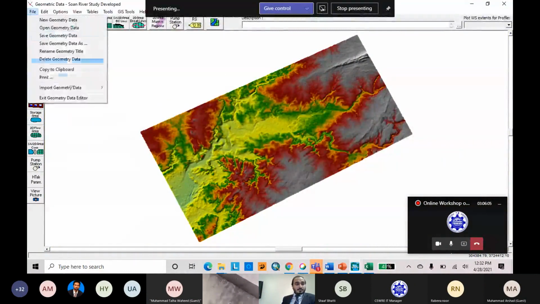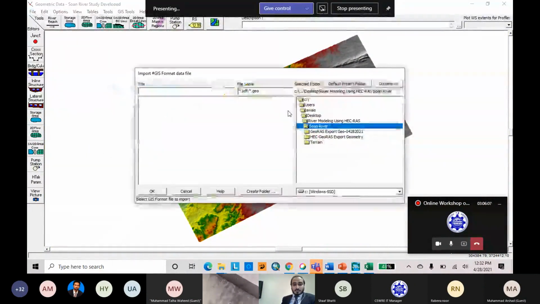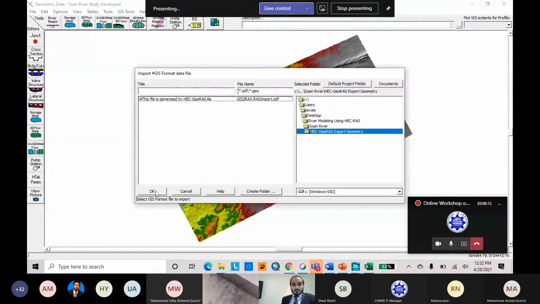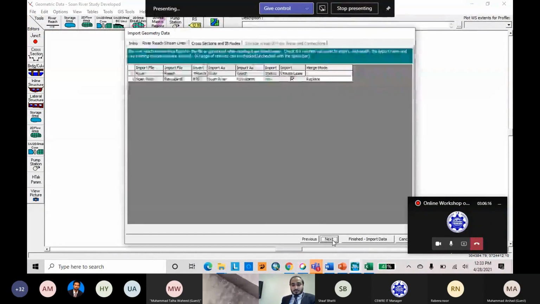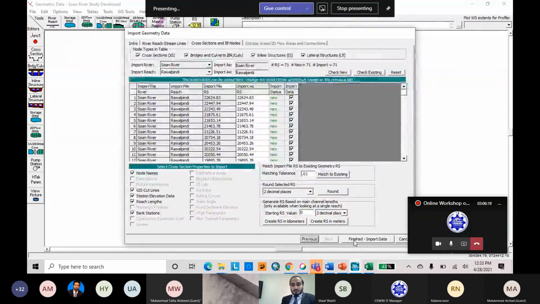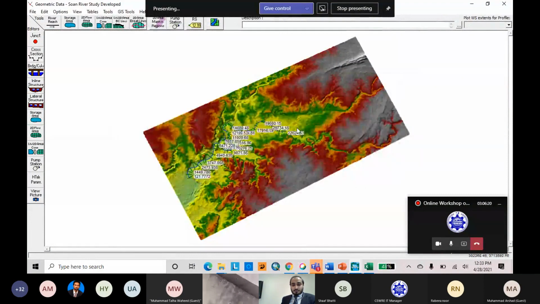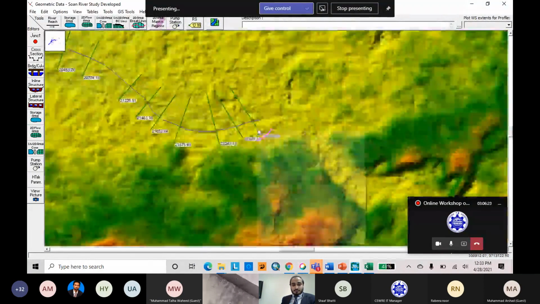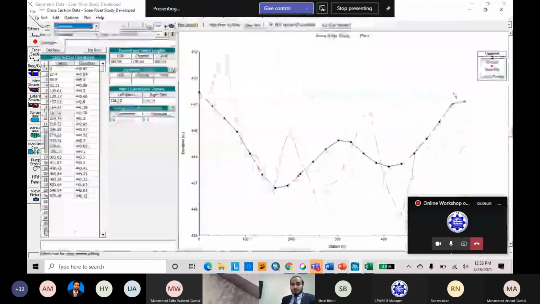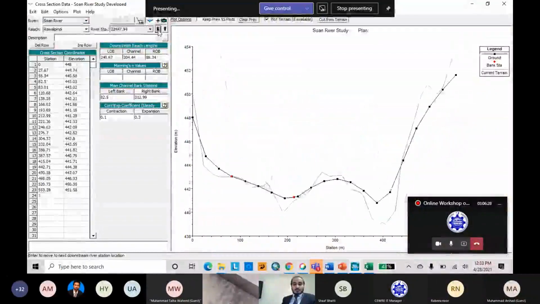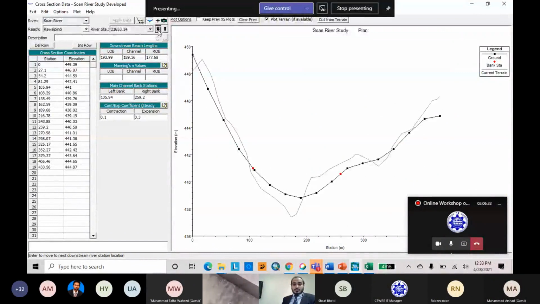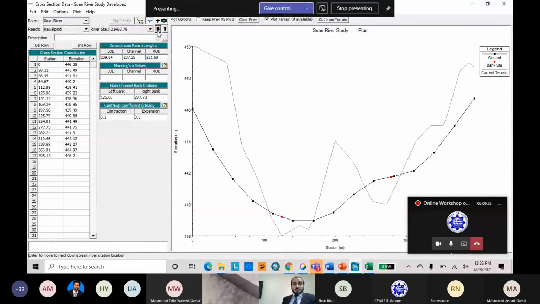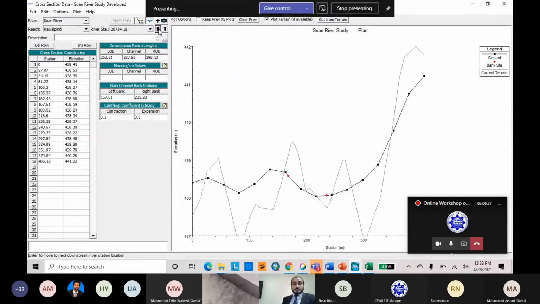The procedure is the same. We will export GIS format data. Here is the HEC-RAS export geometric data. SI units. Finish. Okay. We have cross section data. You can see here that here is our cross section data. These are the survey data, and these lines are the terrain below the lines.